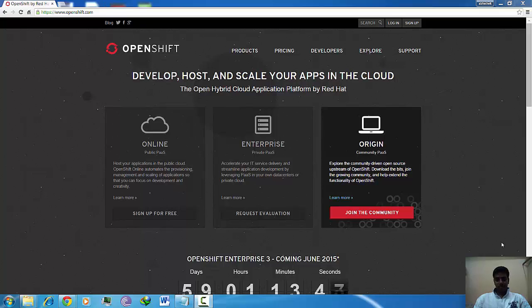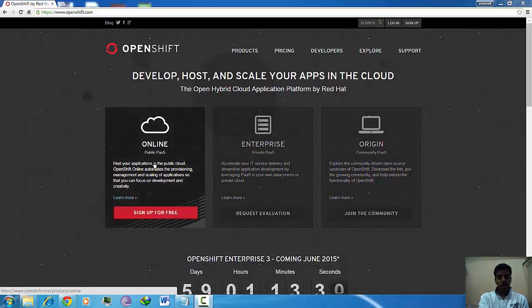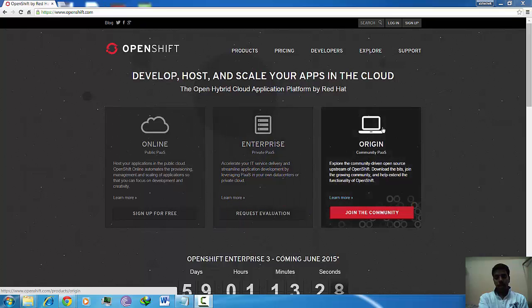Hello everyone, I'm Abhishek Kashyap and today I'll be talking about OpenShift and the applications which I'm going to be deploying in OpenShift. OpenShift is a platform which can be used to host cloud applications, and OpenShift comes in three versions: the public cloud, the enterprise cloud and the community cloud.